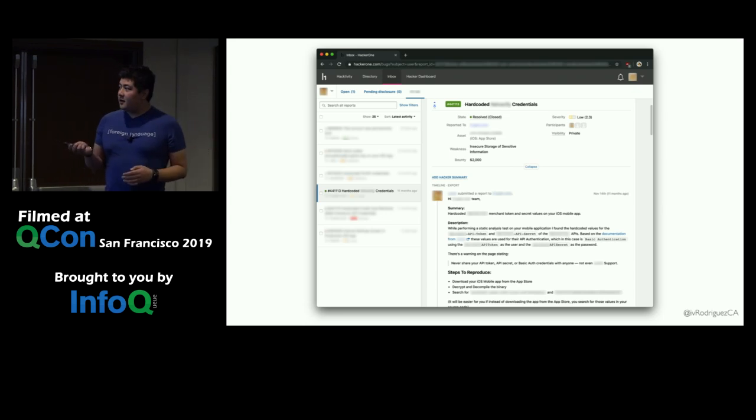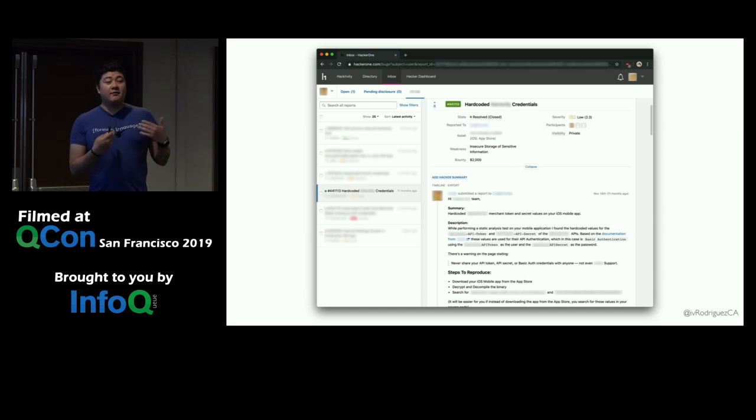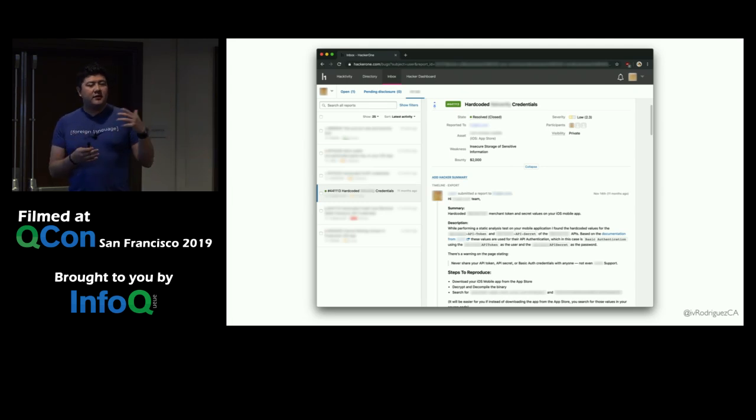They awarded, I don't know if you can see that, like $2,000 for this. And they invited me to their private program where they would pass me their application before it would hit the App Store so that I can check them beforehand. And since then, I started doing this on a daily basis. I was checking different applications.